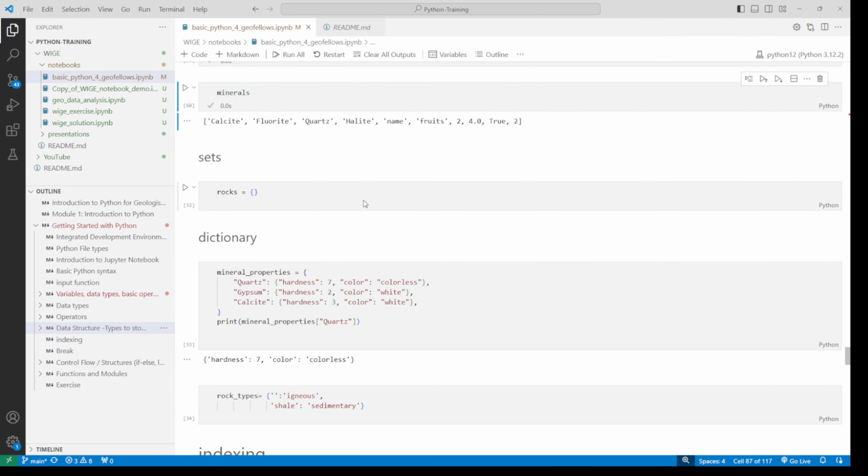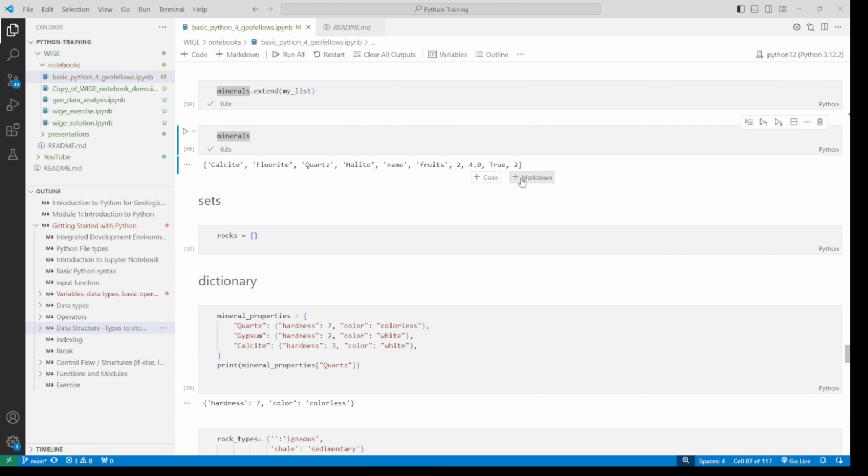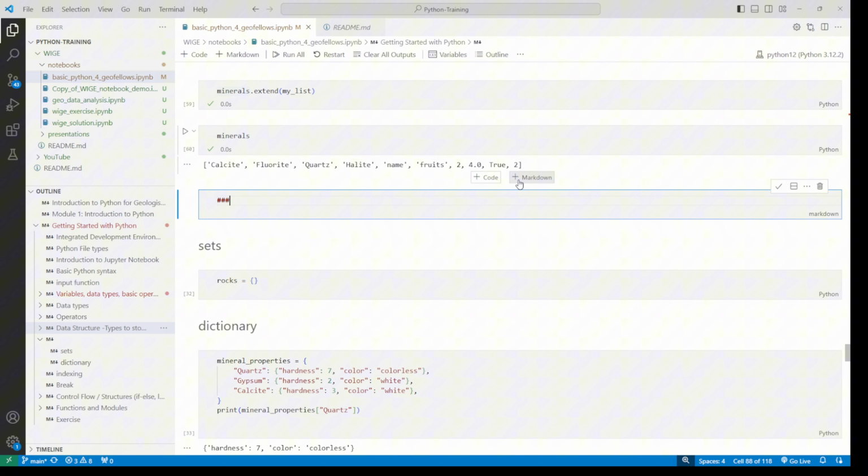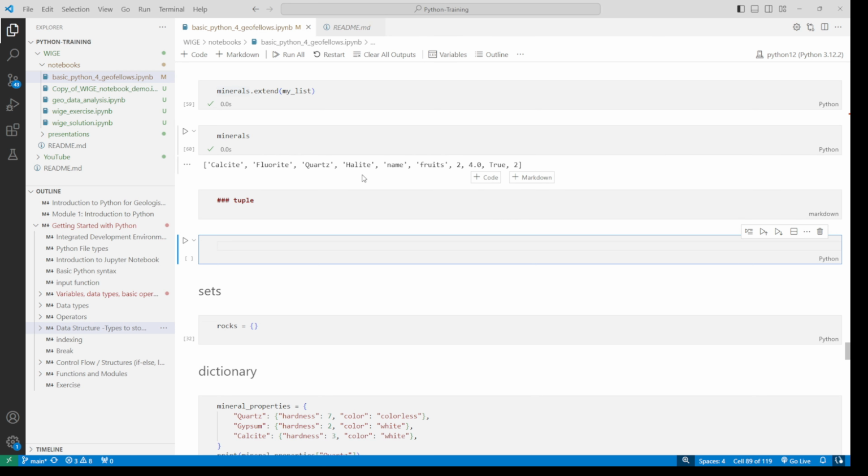Okay. Then I also talked about tuples. Tuples are also used to store items, but with a tuple you can't really change items once you've declared it. So if I say my tuple, you can call it whatever you want, I can use this curved bracket to specify whatever I have in my tuple.